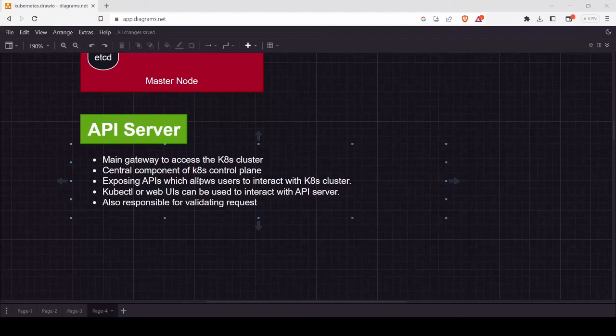The third point you can see here is exposing APIs which allow users to interact with the Kubernetes cluster. It simply means making the Kubernetes API server accessible to other components such as client tools or web UIs. So exposing an API is just that simple. The tools we use to access it are kubectl or web UIs, which can be used to interact with the API server.